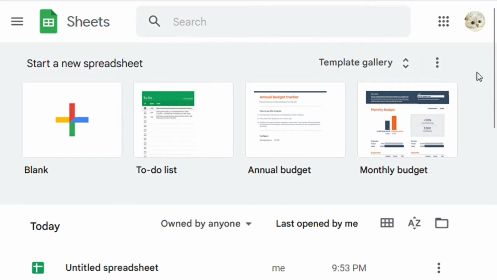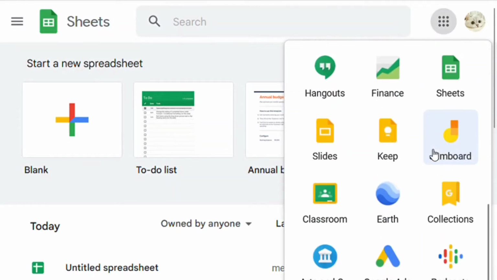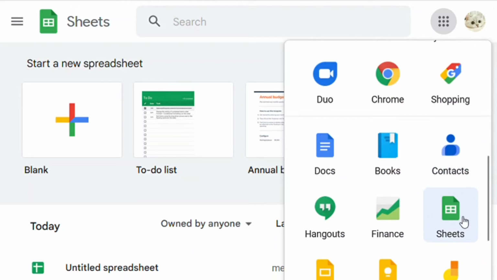So to start off, we are going to need to open Google Sheets, which you can find by clicking here and then just click on Sheets. So to start a new page, we are going to click on blank.